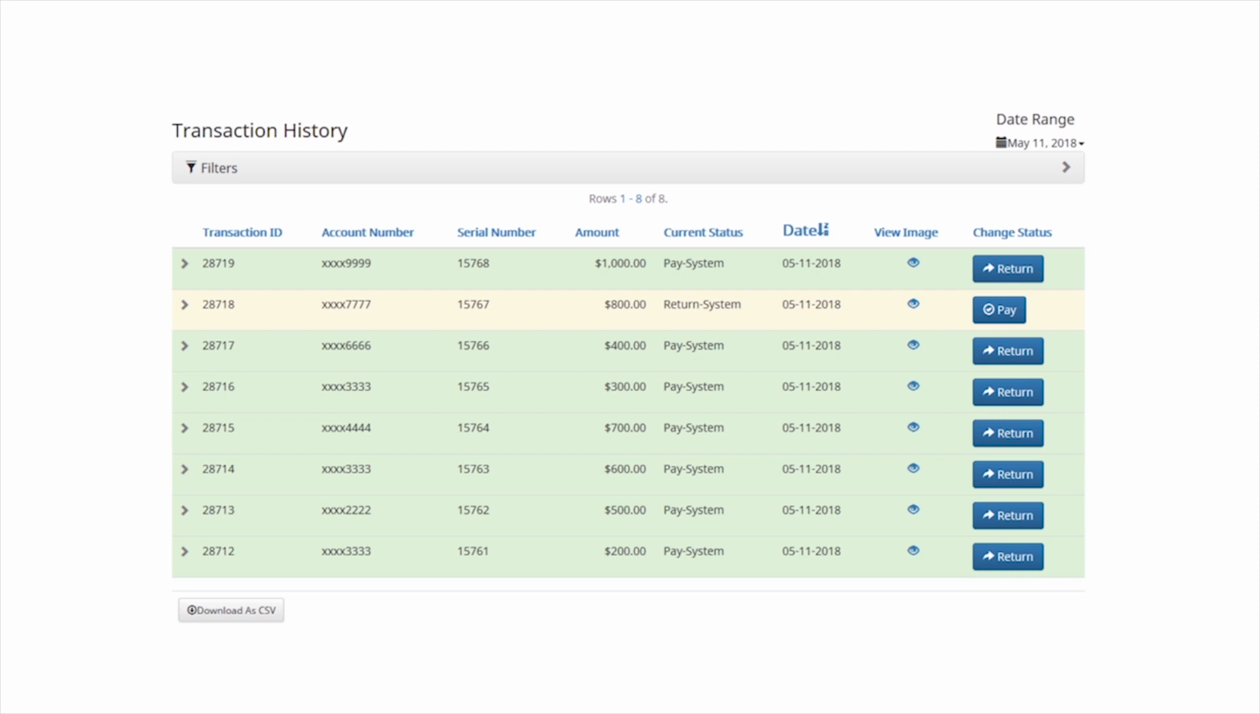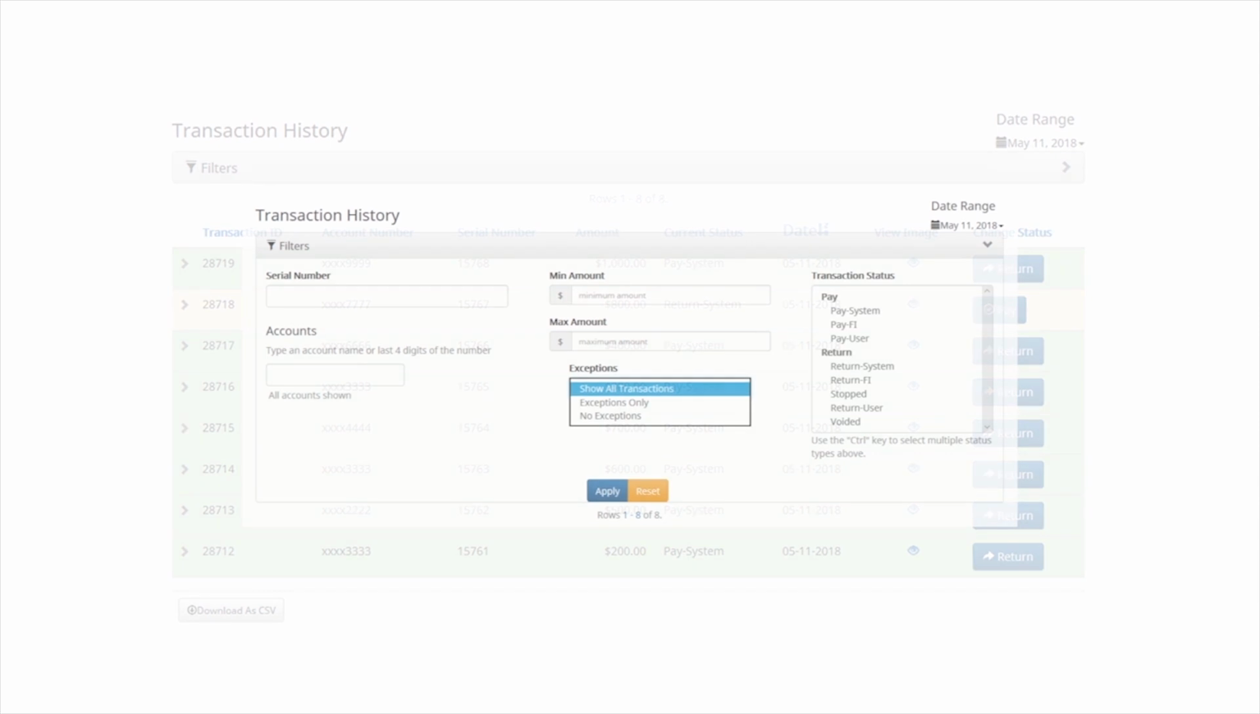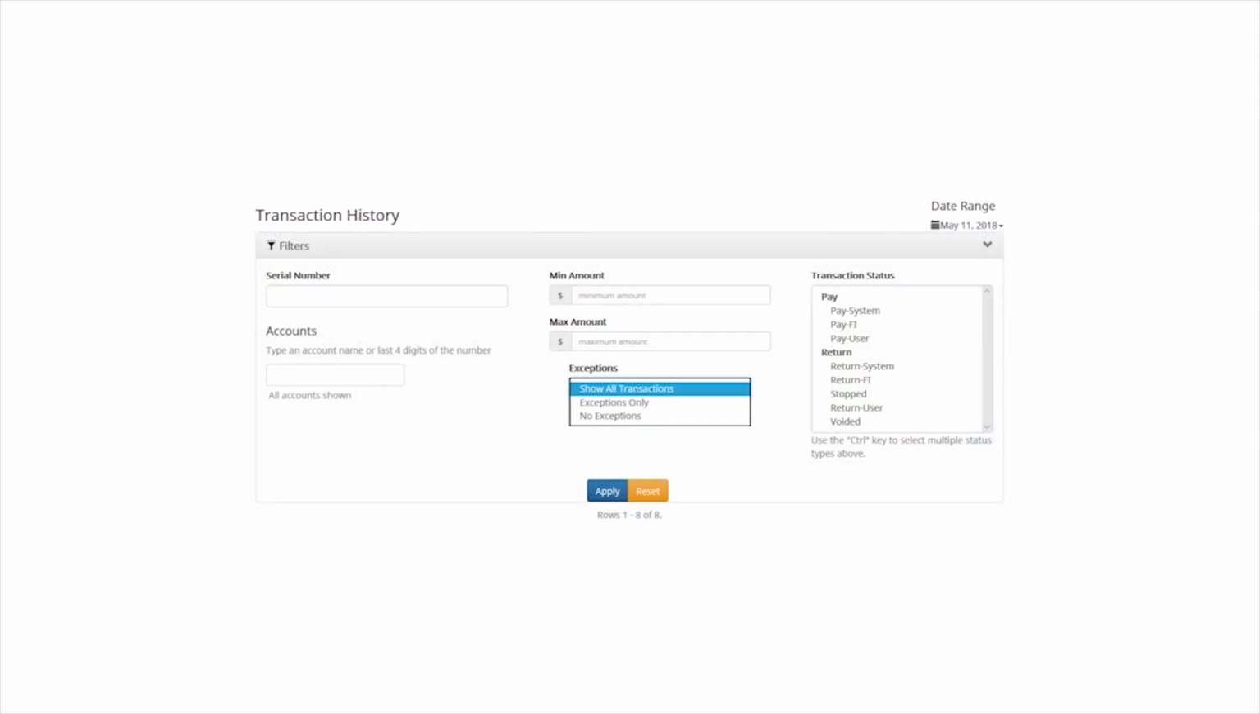To filter the information, select the arrow button on the far right of the bar titled Filters. The Filter section will expand where values can be entered or selected. Transactions can be filtered by check serial number, account, minimum or maximum amount, exceptions, and transaction status. When the desired value is entered or selected, click Apply. To clear a selection, click Reset.